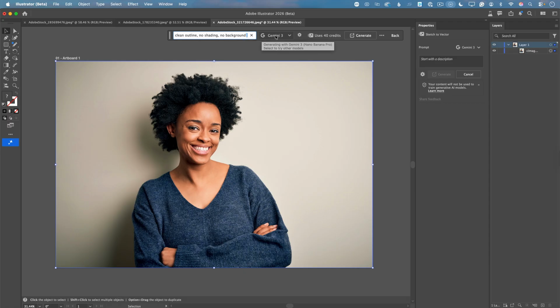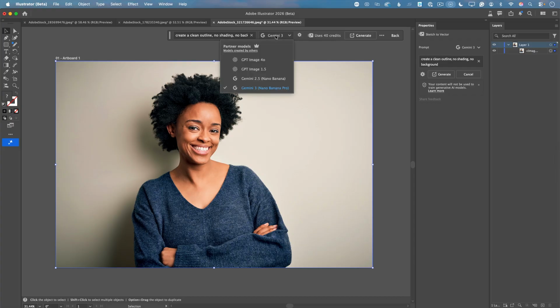Now, guys, if you want, you can switch the generative model. Just to show the results of different models, I will switch to Gemini 2.5 Nano Banana, just like that. And after that, I will move my creativity slider somewhere in the middle. So now I'm letting Illustrator, I'm letting Gemini bring a little bit more details to my final trace. And I will click on Generate.